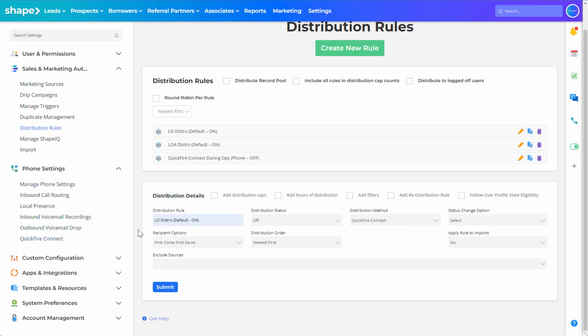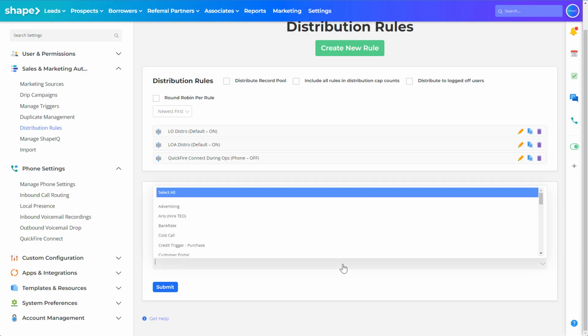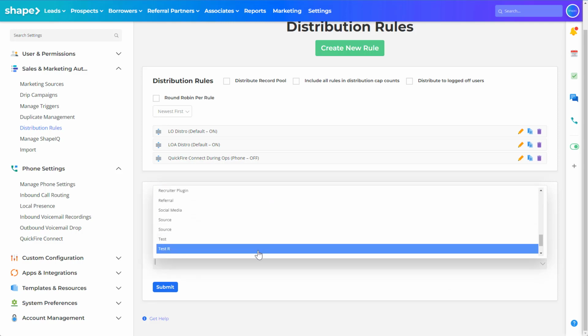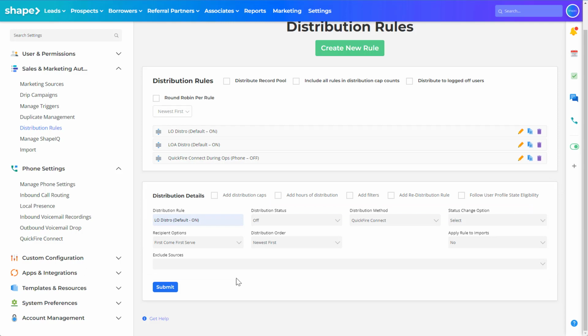You can also adjust the distribution order, either oldest or newest first, as well as apply this distribution rule to imported records. Use the Excluded Sources field to add sources that you do not want to be included in this distribution rule. This is useful if you have a rule set to send to one specific user or group and do not want that source to be distributed by other rules.